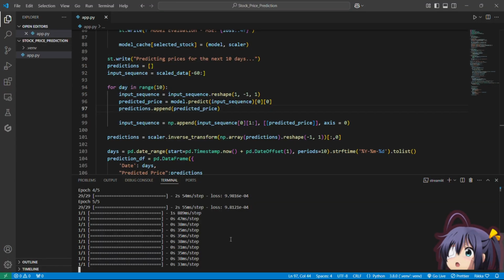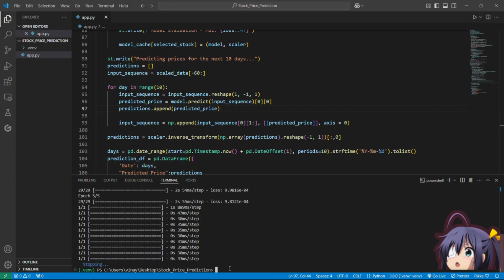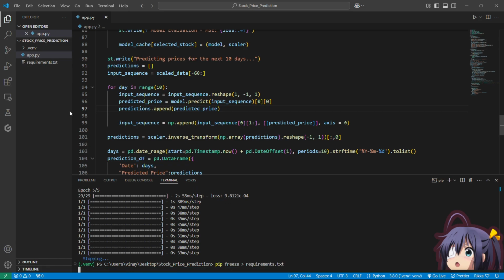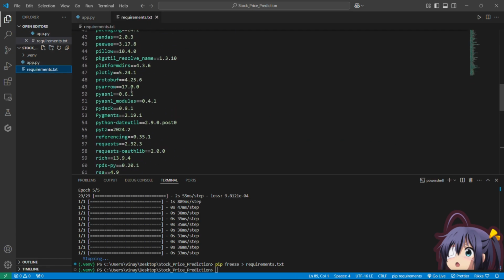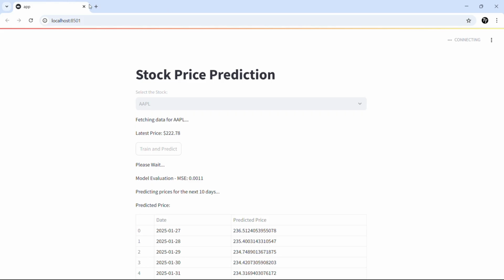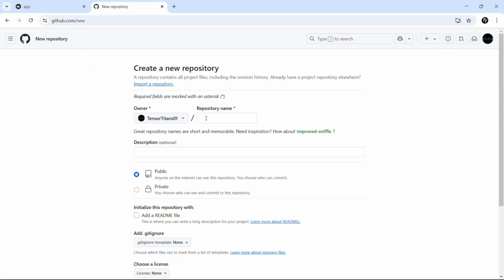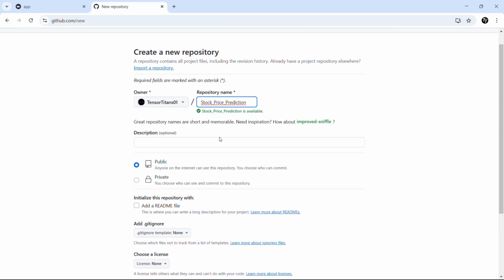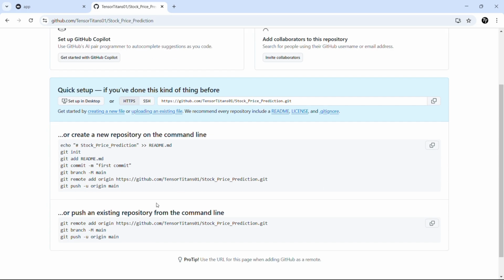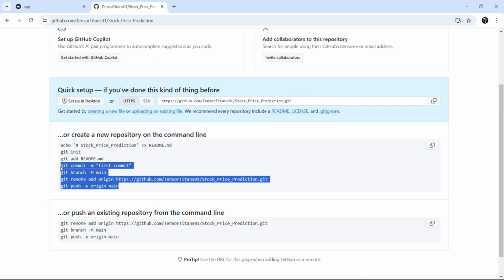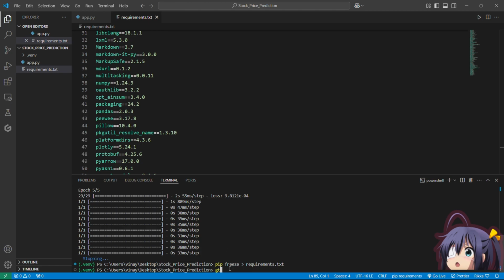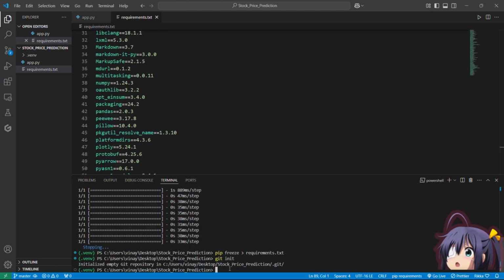So now let's deploy our model. Firstly, we will create a requirements.txt file. So pip freeze > requirements.txt. In this file there will be all the required dependencies for our project. Now we will create a GitHub repository for our project. So let me just quickly create a GitHub repository. Now we will copy this code and in our terminal we will type git init, and then we will add the required files to our GitHub repository.